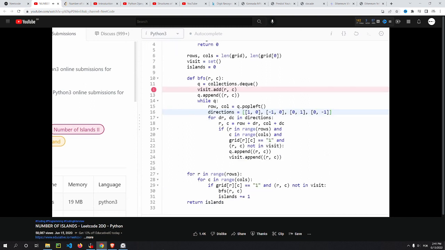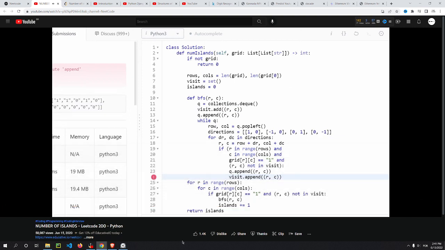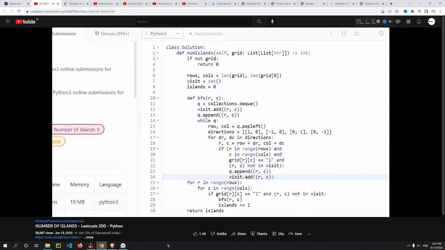I had a sloppy bug. I forgot to add this row column position as a tuple, which we want to do as a pair, not 2 elements separately. I also used the wrong function name for visit. We have to use visit add, not append, because it's a set, not a list. And there is the breadth first search solution to this problem. Sorry about a few of the bugs that I had. I hope they didn't trip you up too much.